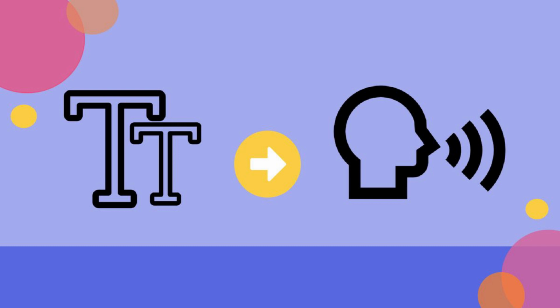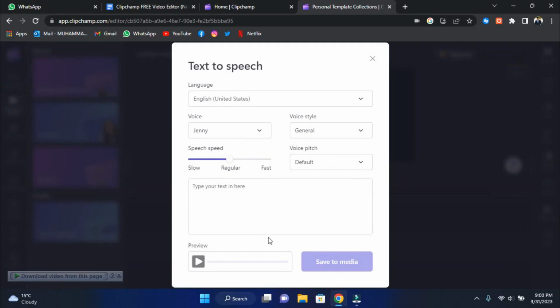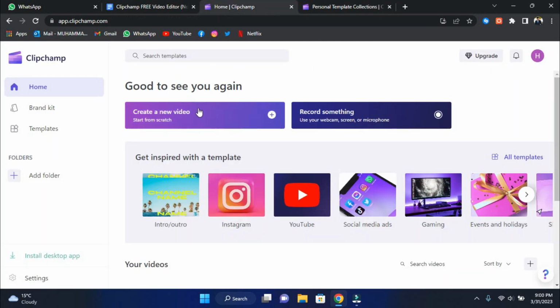The built-in text-to-speech software differs slightly. It's almost like a robot narrator. Enter text into the text field, select a language and voice that fits your video, and then experiment with pitch and speed to create something that resembles human speech. Let me show you so you can judge for yourselves.